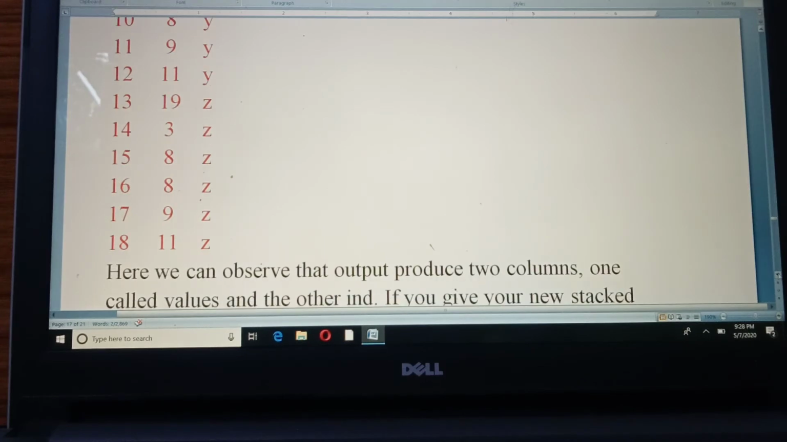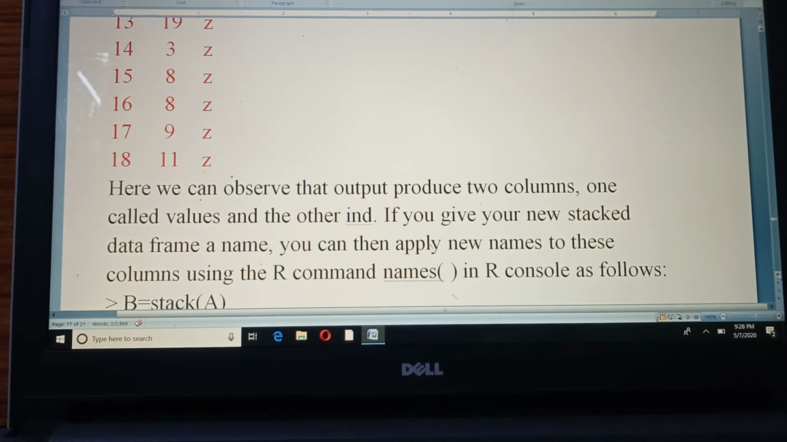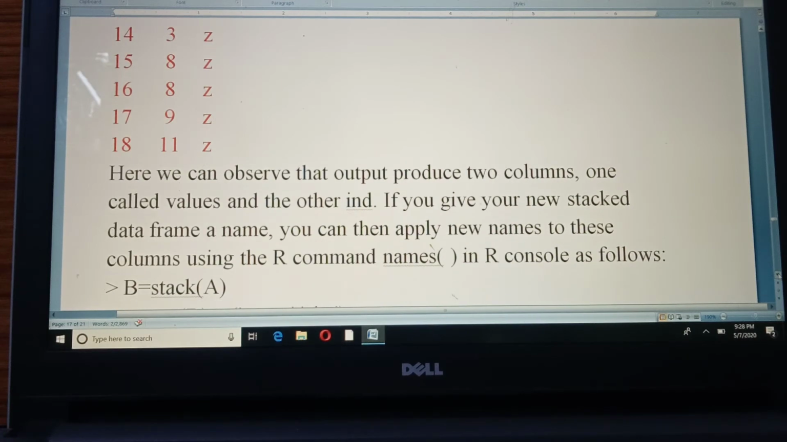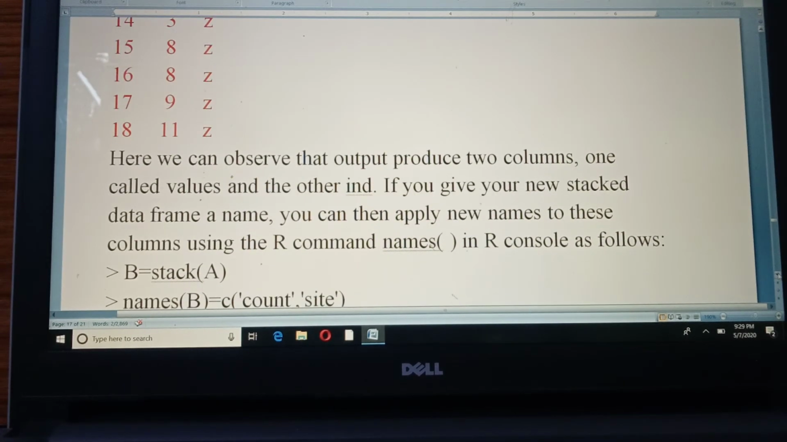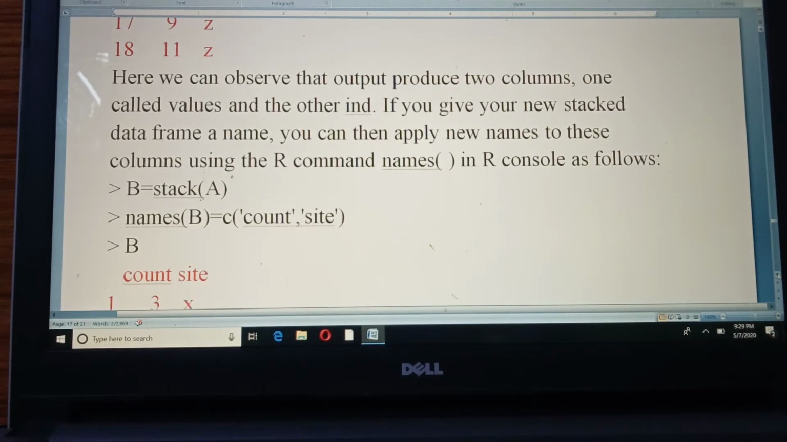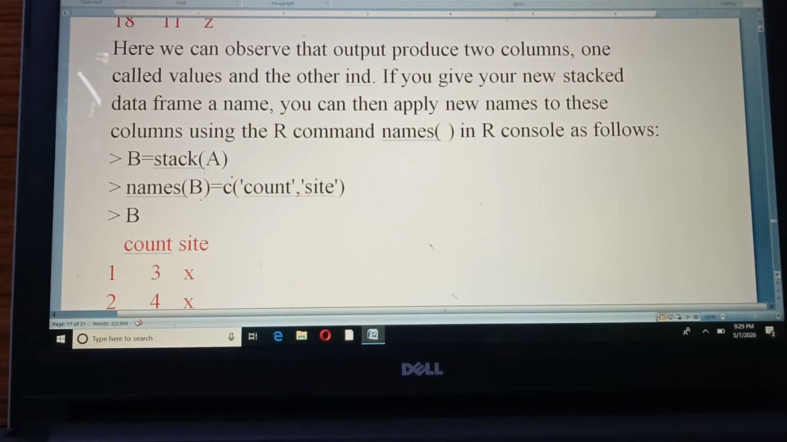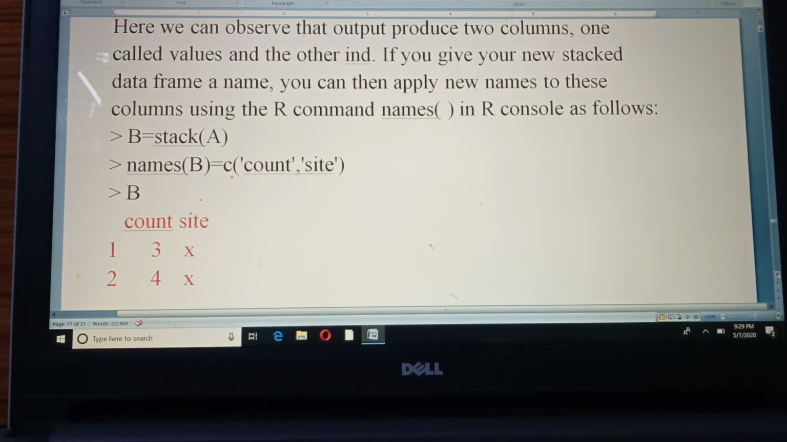That all comes under a 2-column vector in the R console by stacking the given data frame. And here we can observe that the output produces 2 columns. One is called values and the other is called ind. And if you give the new stacked data frame a particular name, you can then apply new names to these columns also.